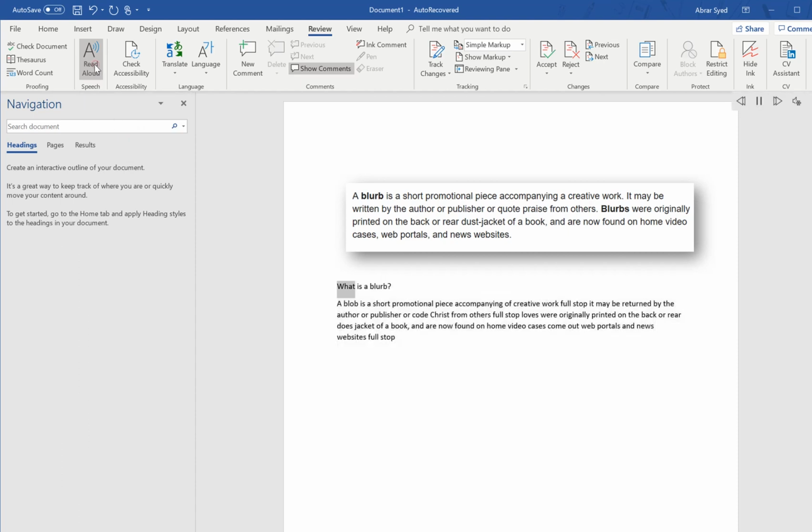So here we go. What is a blurb? A blob is a short promotional piece accompanying of creative work. Full stop. It may be returned by the author or public.